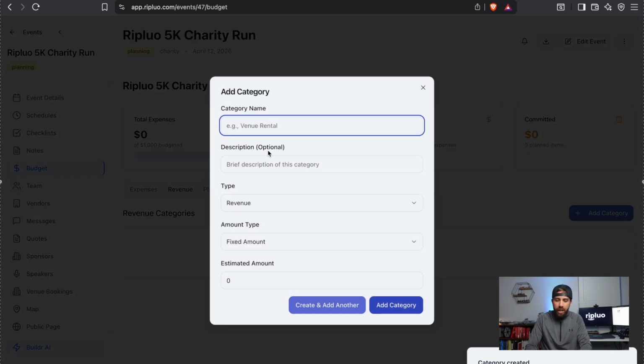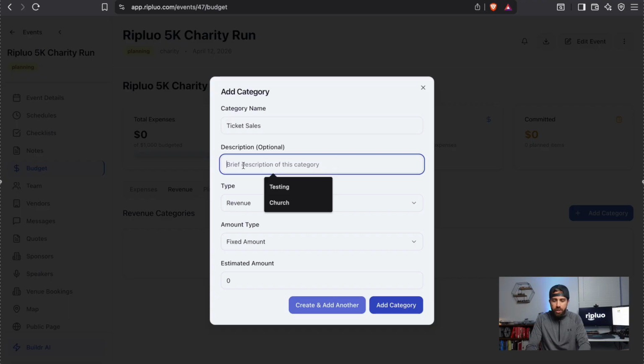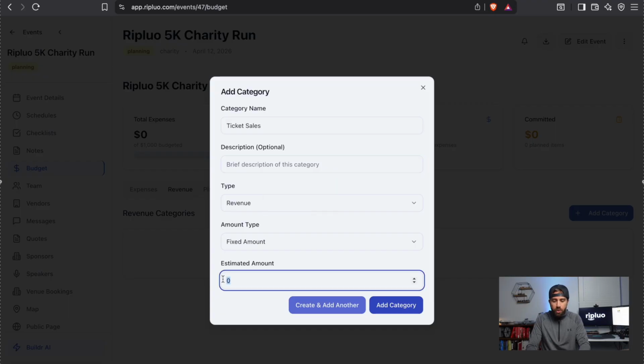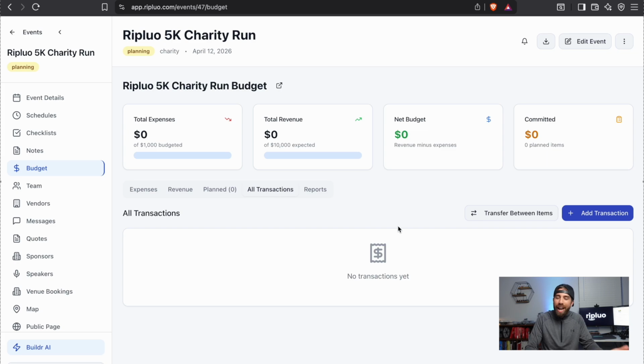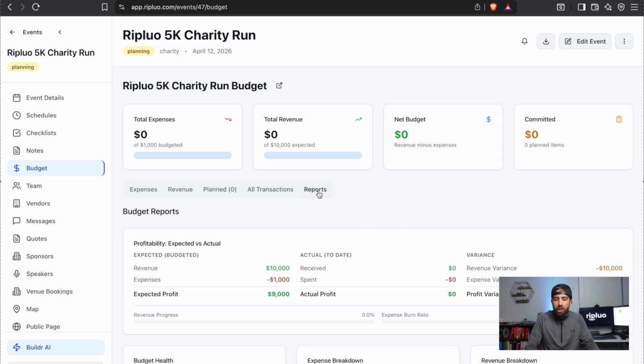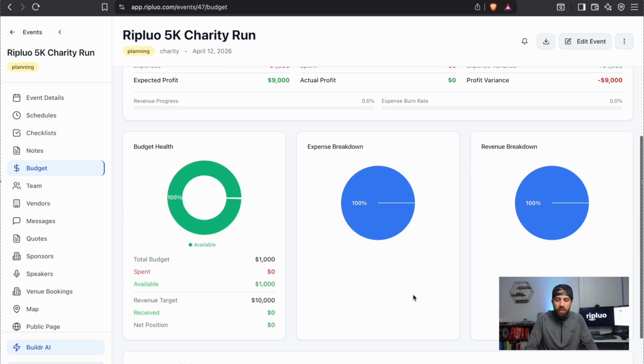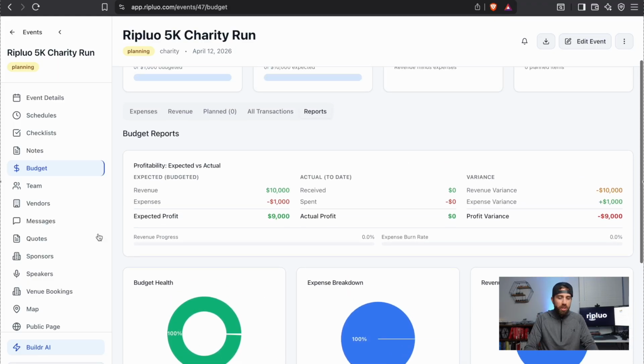I've got revenue categories where I've got ticket sales, and I'm going to add an amount where I'm going to sell $10,000. It'll calculate things for me. I can enter planned items, and I can actually enter in actual transactions, and then it will show it all to me, a summary of everything in the report section.